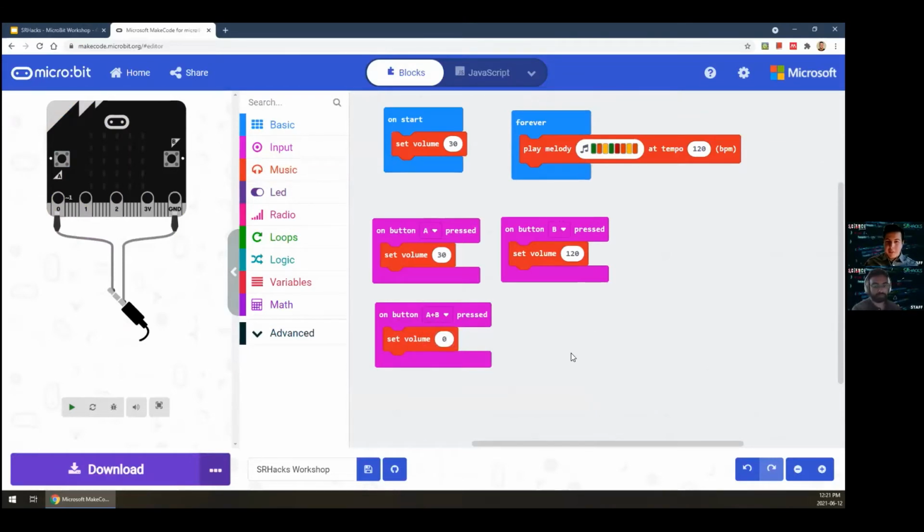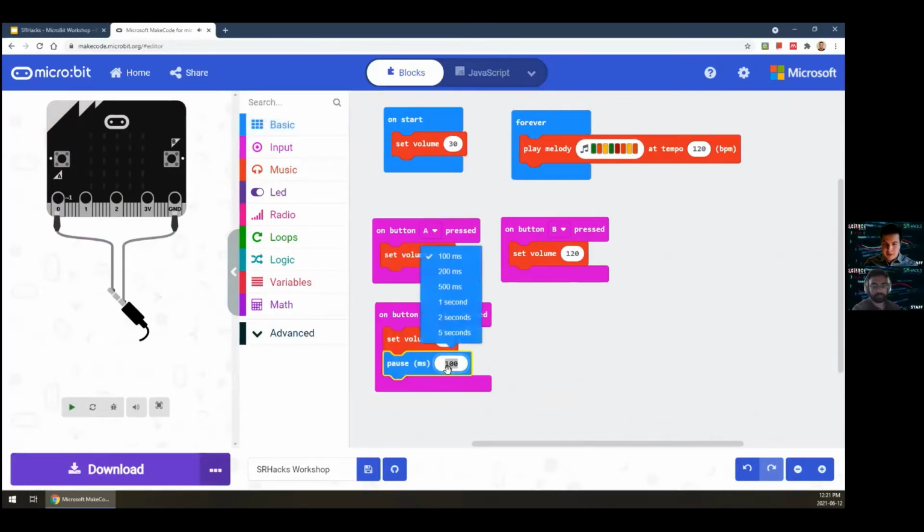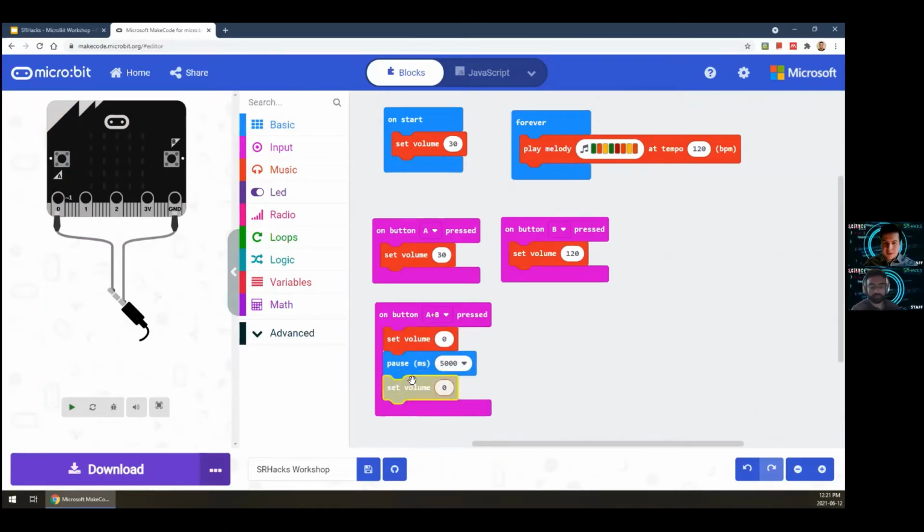Perfect. And then what we can do there is use another basic block and say that it will only stop for 5 seconds. So on the pause, we will set that to 5 seconds. It's in milliseconds, so yeah, 5 seconds is fine. And then after that, we want to set the volume back to normal. So we'll set volume to 30 after the pause. Excellent.